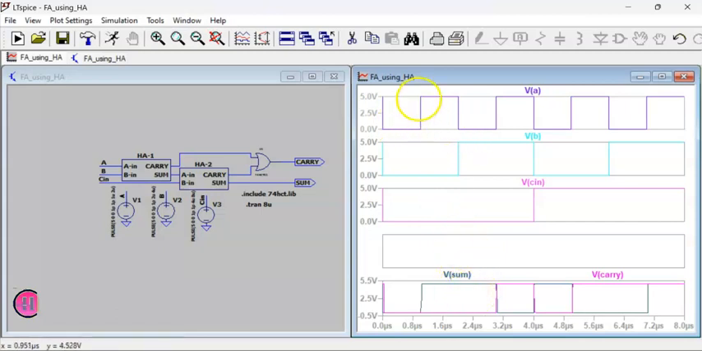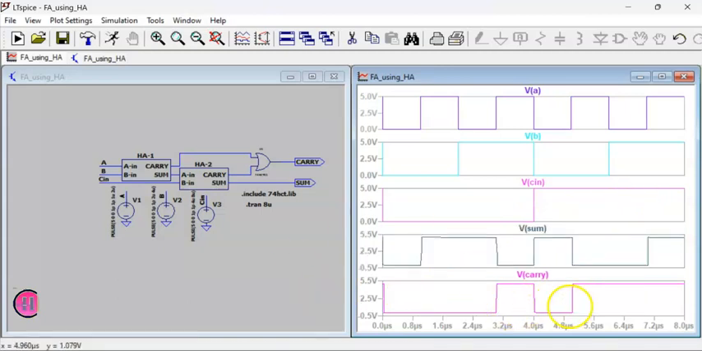So you can see here this period was 1 microsecond and this is 2 microseconds. This is 2 microseconds and 4 microseconds. This is 4 microseconds and 8 microseconds. And this is the sum and this is the carry. Now you can see the results. Here A is 0, B is 0, C is 0, so sum is 0 and carry is also 0.